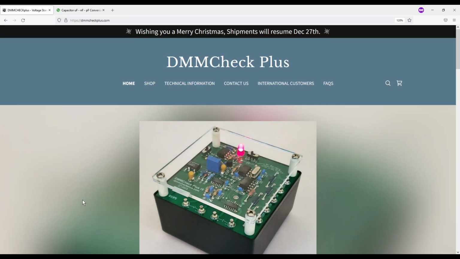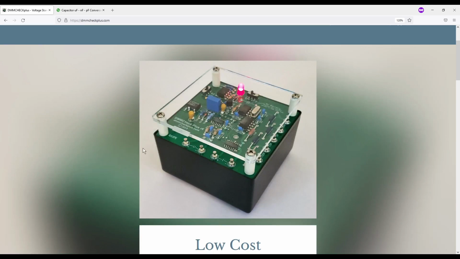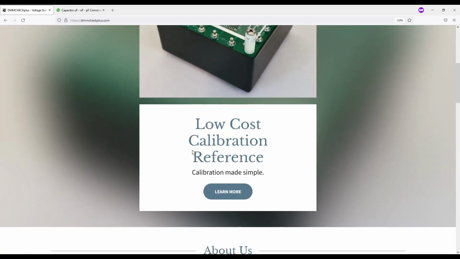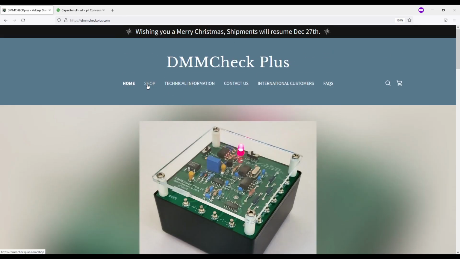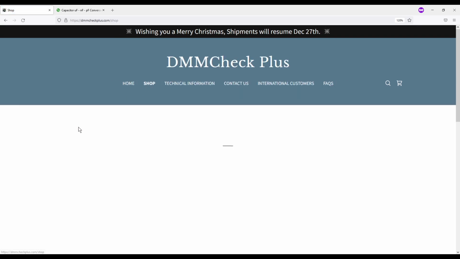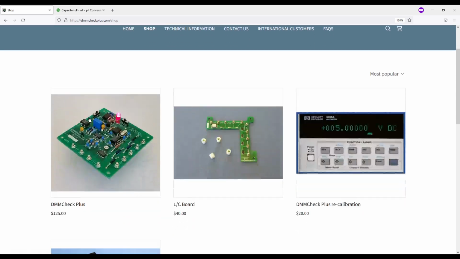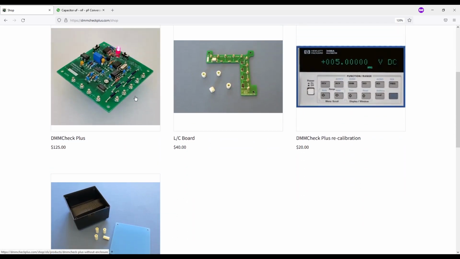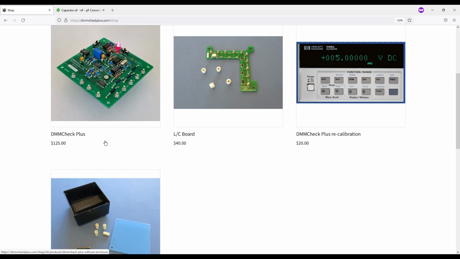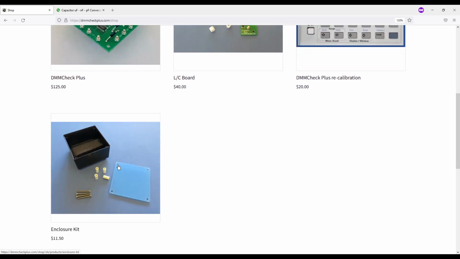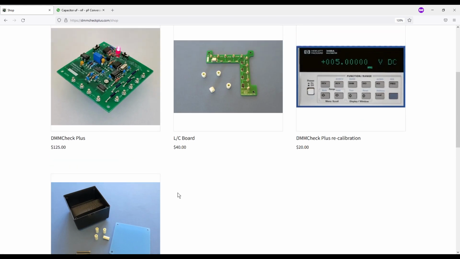All right, so let's just take a quick look at their website, and I'll have a link for this below. It's DMMCheckPlus.com, and here you can see the device, and they say it is a low-cost calibration reference for calibration made simple. Over here, you can see in the menu a link for the shop, so we're going to go ahead and click on that, and they have a couple of different things. This would be the base unit. It runs off of a 9-volt battery. If you did buy this, I would recommend buying the enclosure kit, and then you can just connect the battery to the back of that.